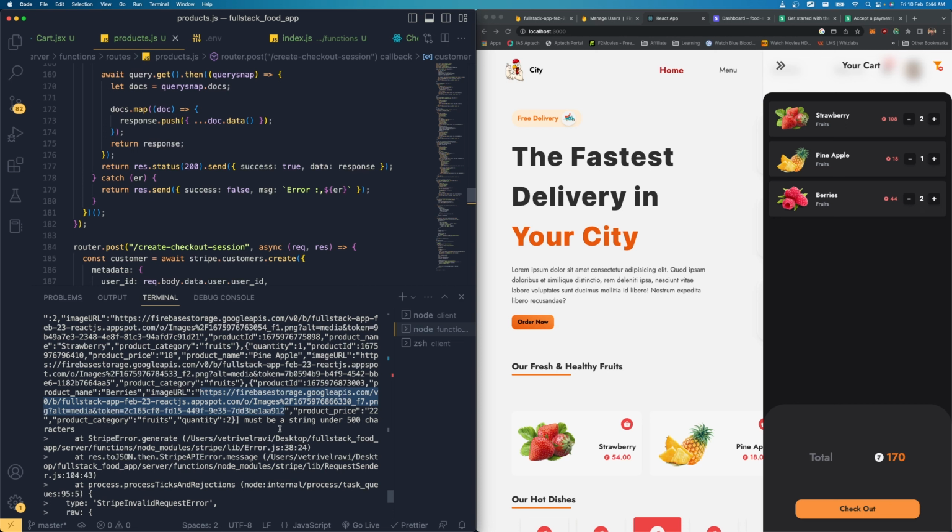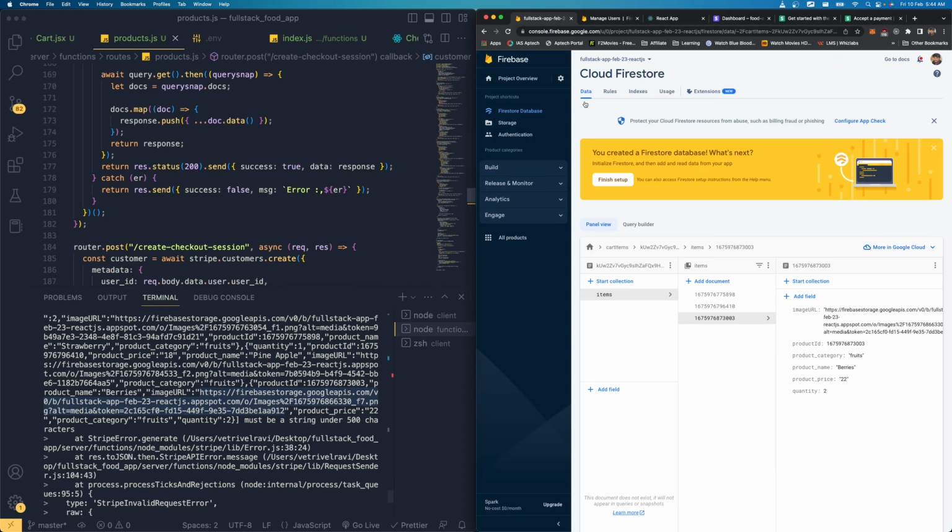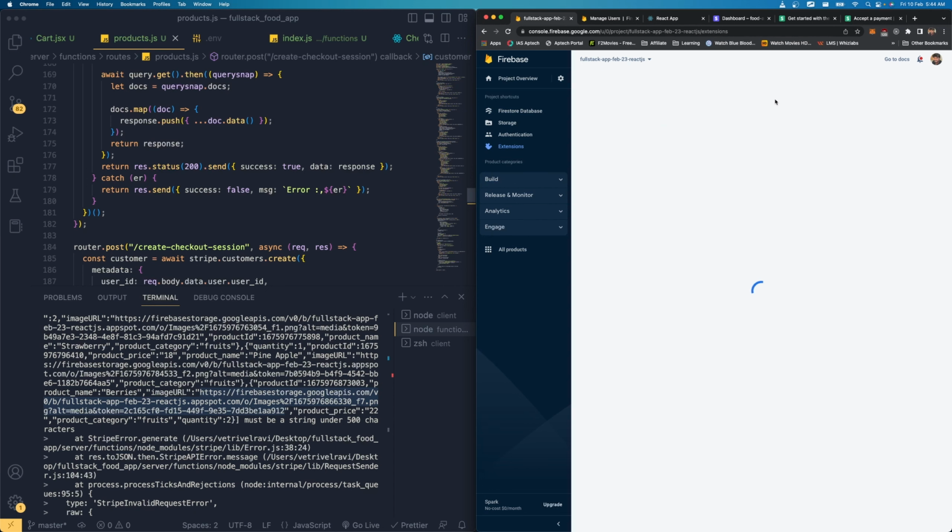To avoid this issue, you need to use an extension in your Firebase project. If you go to the extension tab, there you can see Shorten URL. You need to use that extension to shorten this Firebase URL. This can be done only if you are using the paid version. So let me refresh it. It's taking some time. I don't know why.